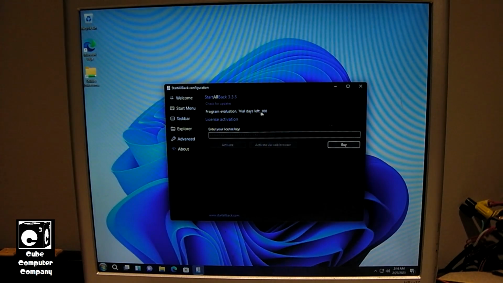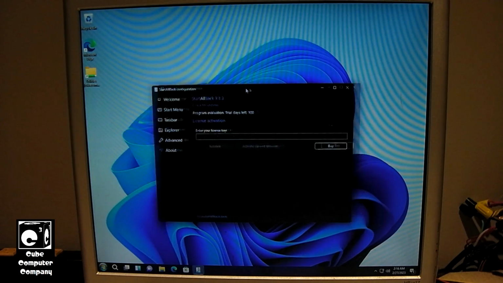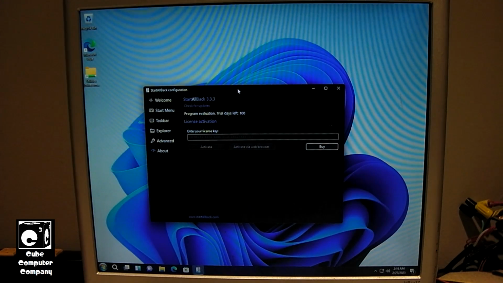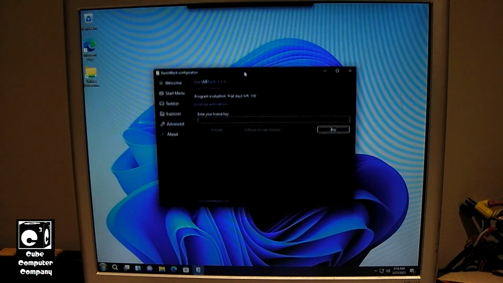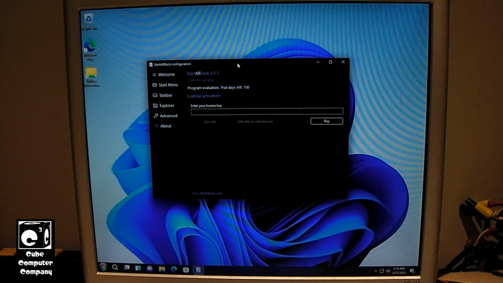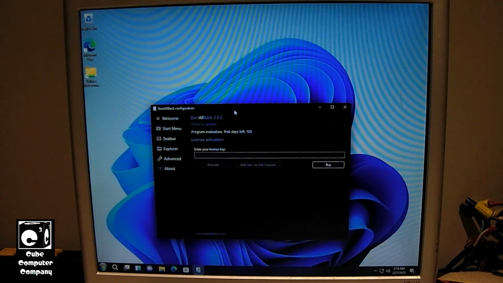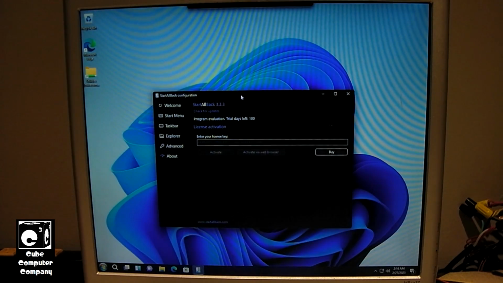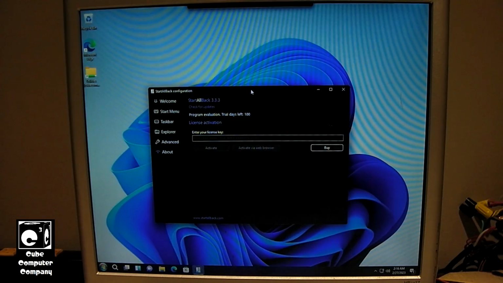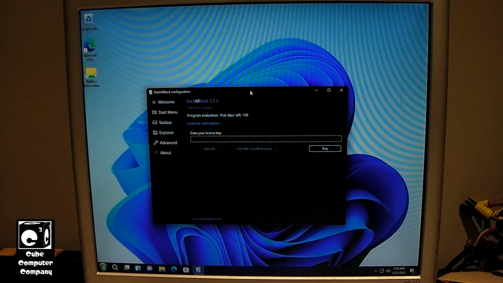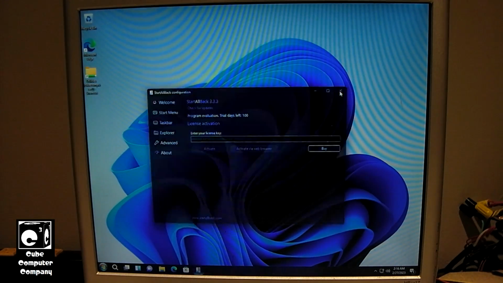And look, 100 days to try it out, which I think is pretty cool. It gives you 100 days to evaluate it. I did not have to provide this company my email address just to get a trial. So that's a huge win for StartAllBack when comparing it with Start11. And honestly, guys, I'm not trying to be hard on Start11. I'm not. It's just considering what I've tried out with StartAllBack and of course OpenShell, I just seem to like those two options a whole lot more.